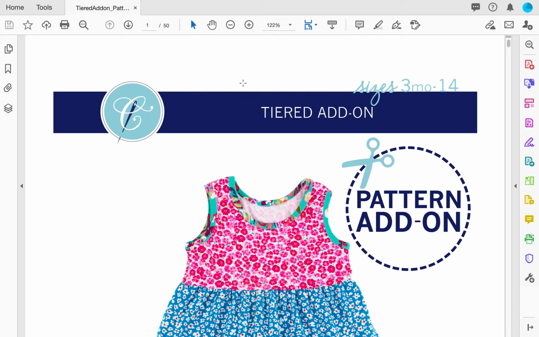Now, if for some reason you think you have downloaded it, but you can't find it, you could do a search on your system to try to find it. And in this case, you'd search for tiered add-on, and that would reveal the PDF. Or you can always go back to that account page and from our website, clicking on that account icon, and you can log into your account and see your digital library.